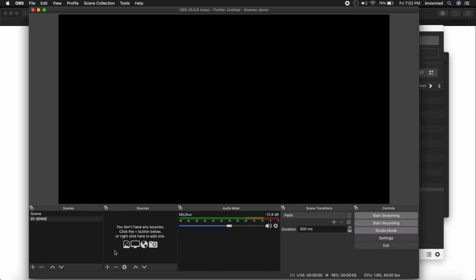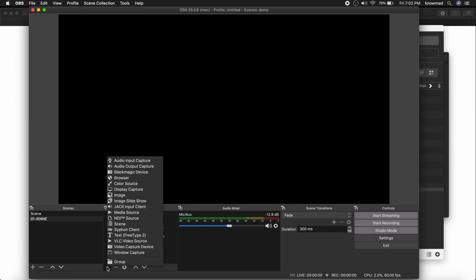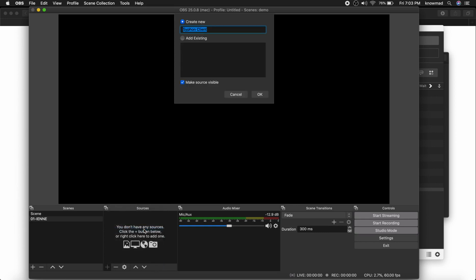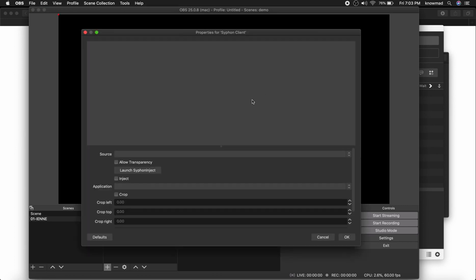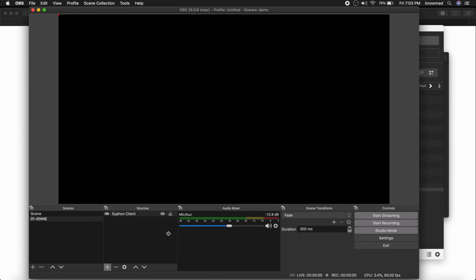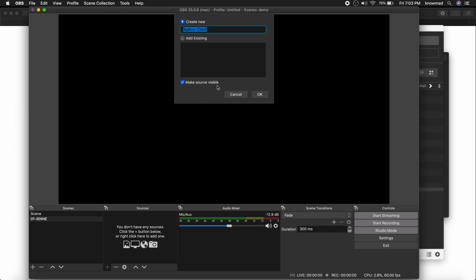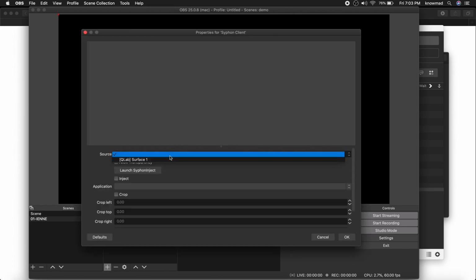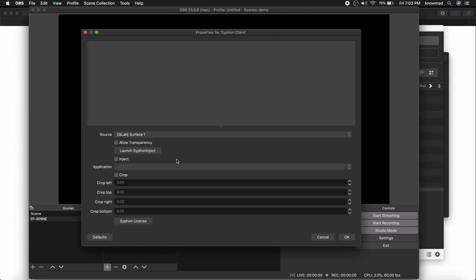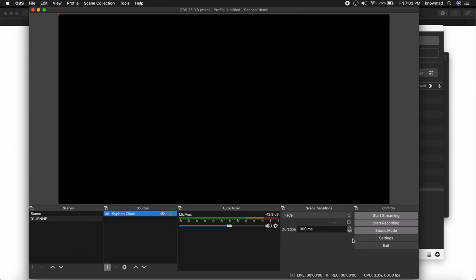And then here in OBS, click the plus sign. Usually with the Mac OS, this should show up, the Syphon client. Select OK. By the way, check the make source visible. So make source visible and source QLab. Press OK.